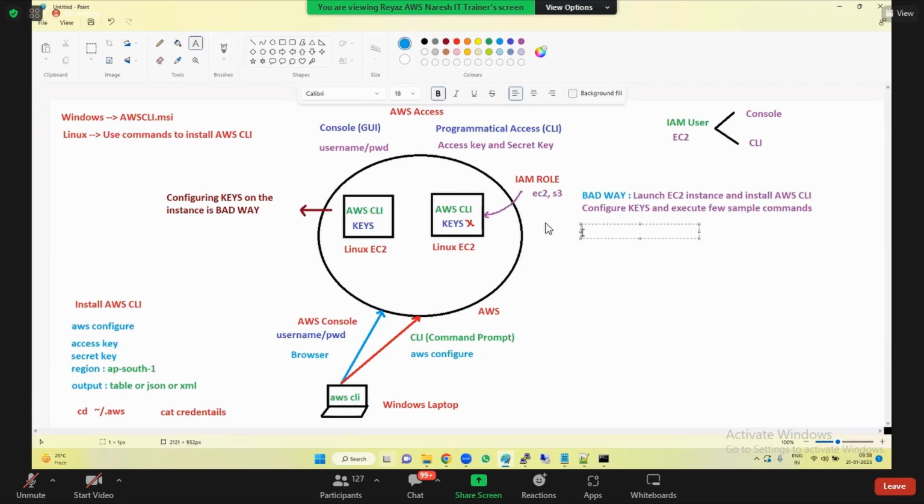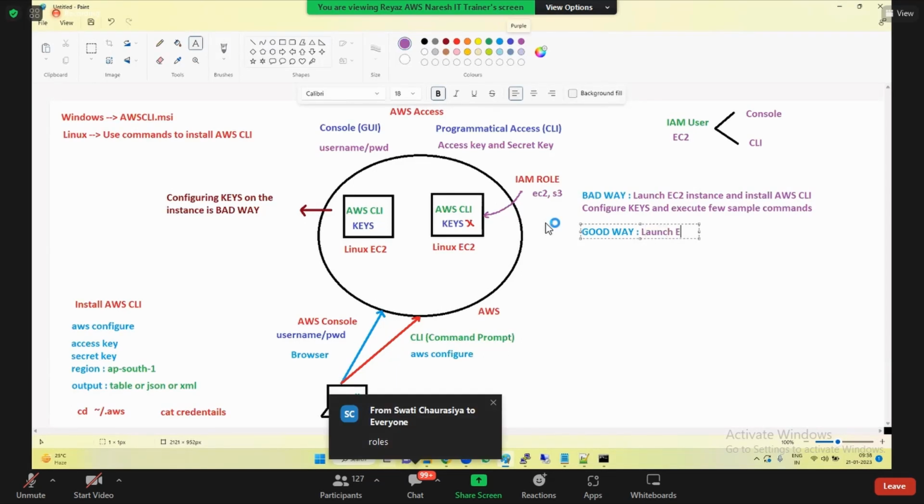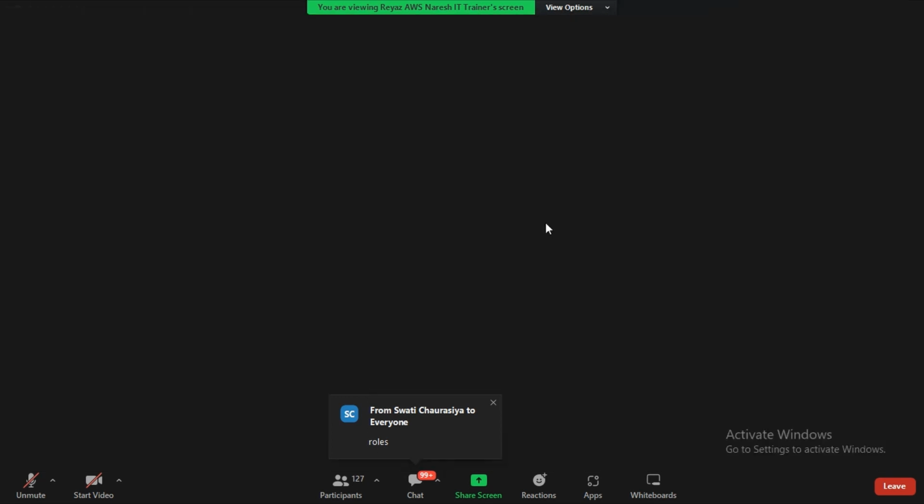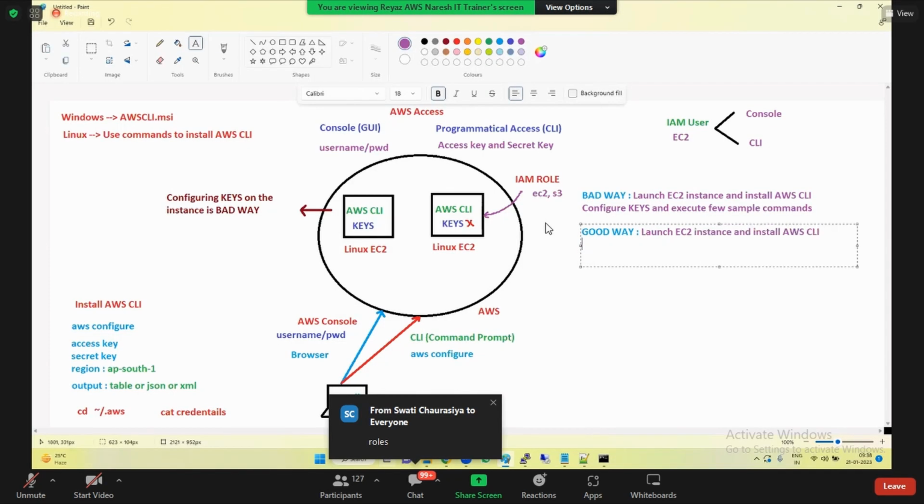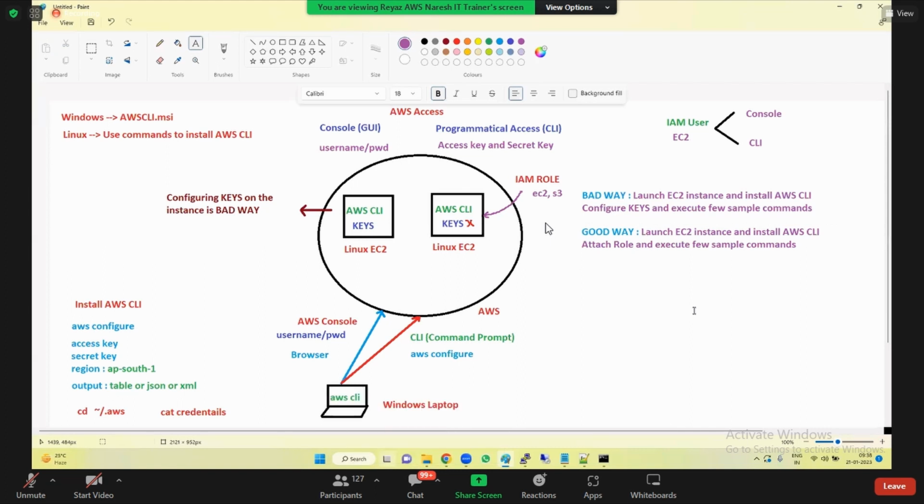So good way. Same thing. What do we do? We launch an EC2 instance and install AWS CLI. And then instead of configuring keys, attach role and execute few sample commands. Understood? Okay. Is it clear?